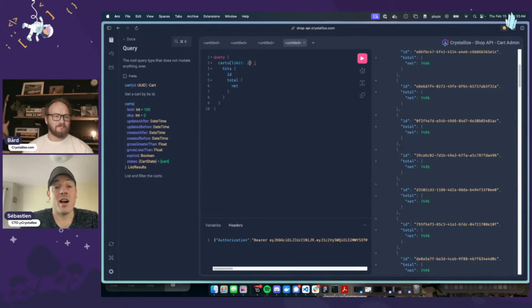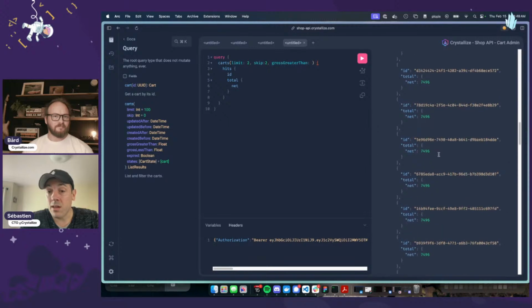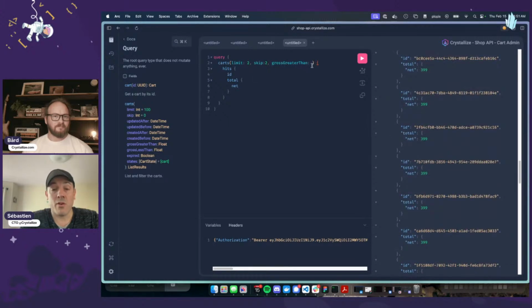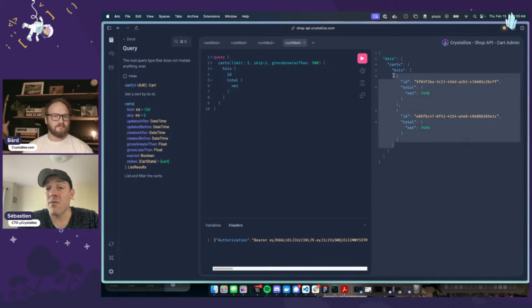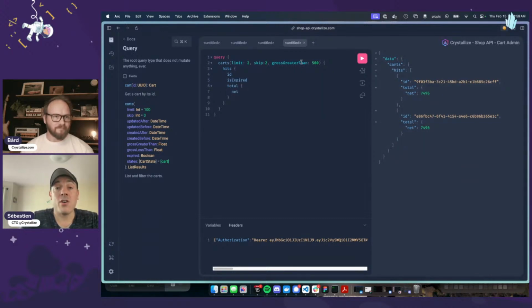So you can say, okay, I just want 2, or I want to skip 5. I want all the carts updated after this time. I'm not going to do it. Or you can say, I want all the carts with a gross price that is bigger than, let's see if we have something, let's remove the 400, bigger than 500. Boom. So here it's really an admin kind of thing where you can get the carts and you can know if they are expired. You can also filter. You only want the expired.